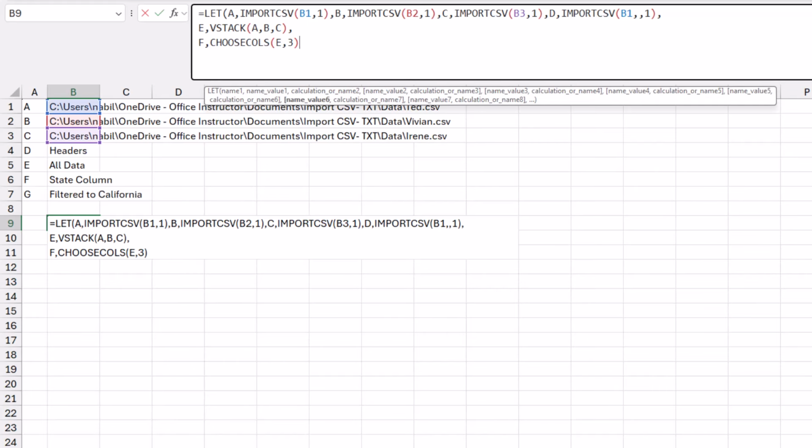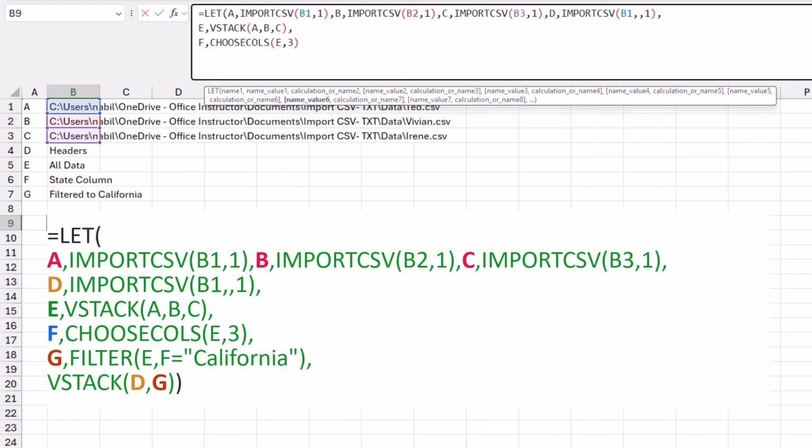bracket. Finally, I want to filter all the data combined together, keeping only the state of California. I type comma, and then Alt Enter, and this one will be called G. This is my last variable.